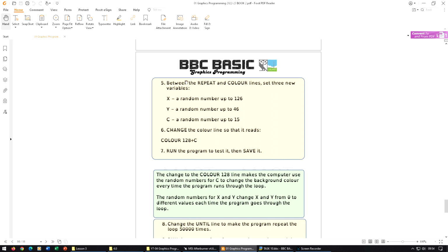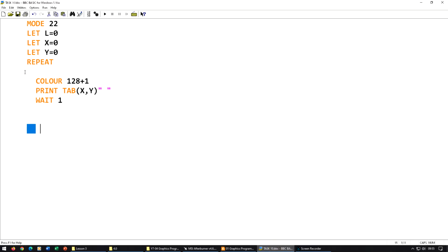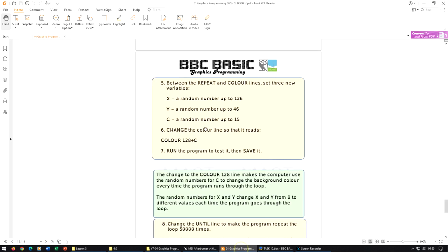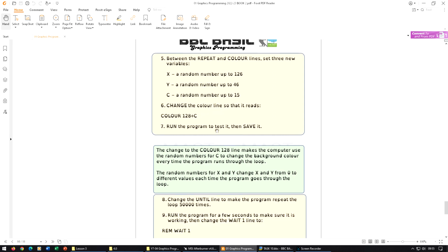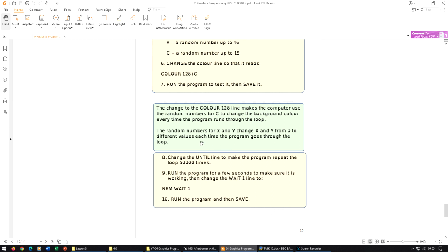When you've done that, save, and then next you're going to go between the repeat and colour lines. So let's just look where that is. Look, repeat and colour, we're going to go right in between those so that we can then create some random variables. So we're going to have X, a random number up to 126, Y up to 46, and C, a random number up to 15. And then immediately we're going to change that colour line so that now we're using the random number for the colour instead of just drawing all of our squares in red. Save the program. It's a good idea to read through that so that you're getting the idea of what's going on with the variables.